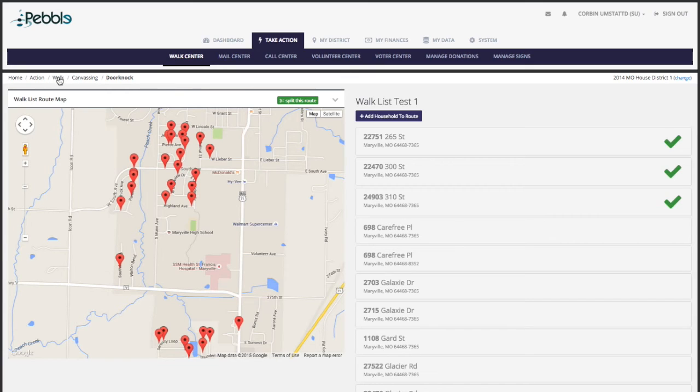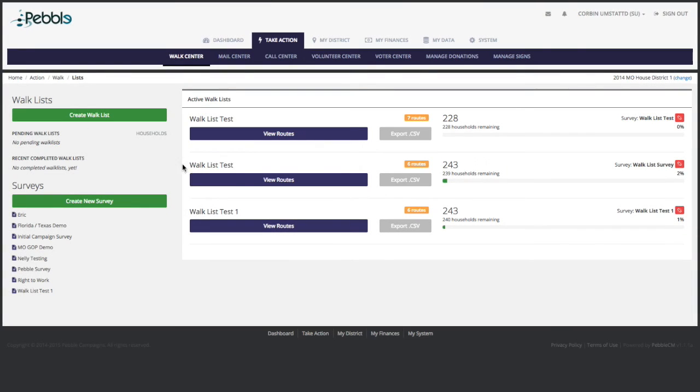So we'll go back to our walk list, and we can see that 3 households have been completed.